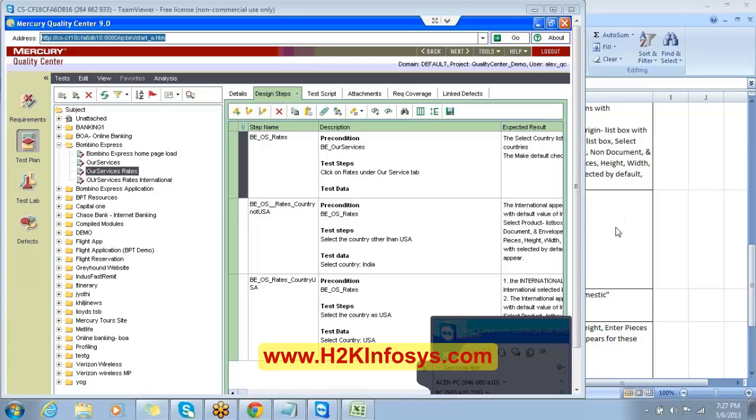So this is again the design steps for our services, right? Yes, this is the design steps for our services. Then the next test case is our services and rates. That's what we did. So I got it. Where do I need to correct it? That's it. This way we can put the test data also, test steps, precondition, everything comes down. Yes. Okay, I got it, Priya.